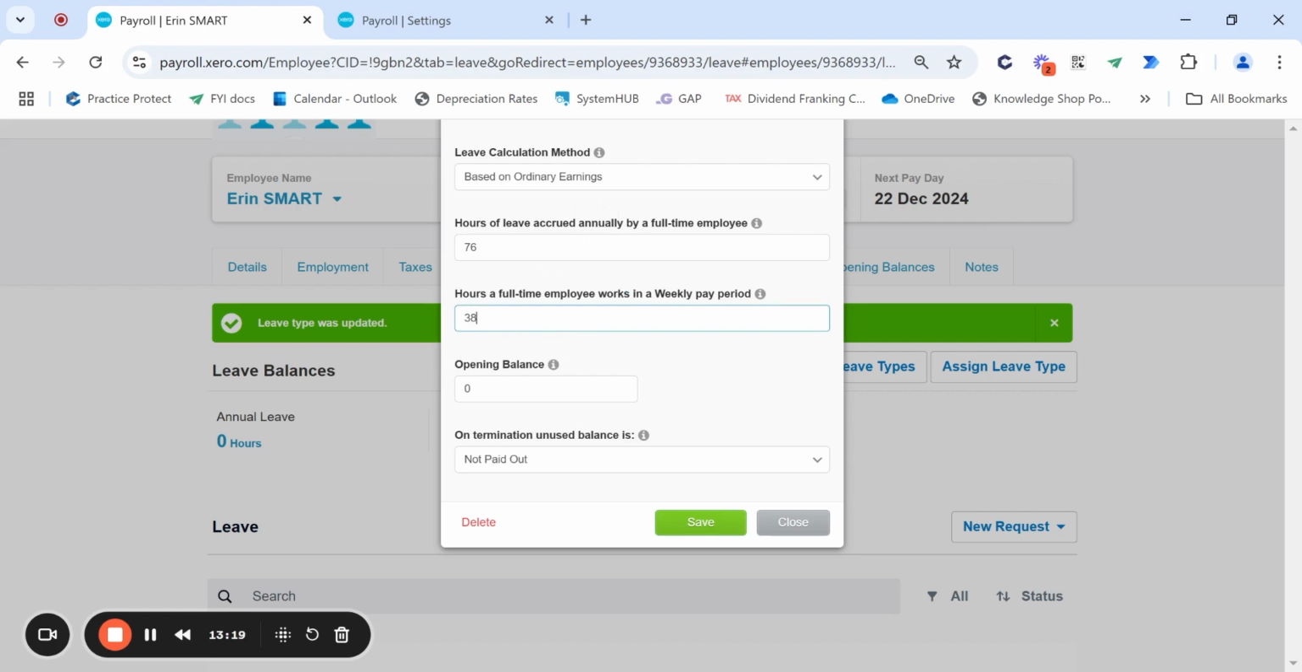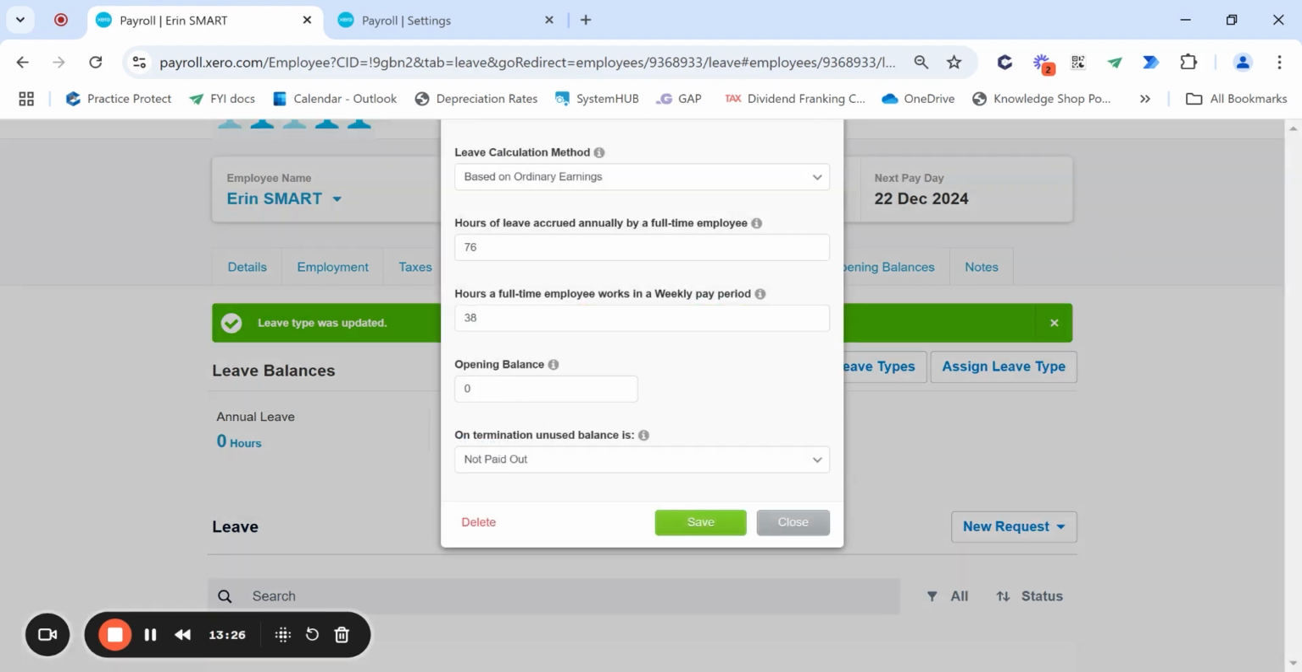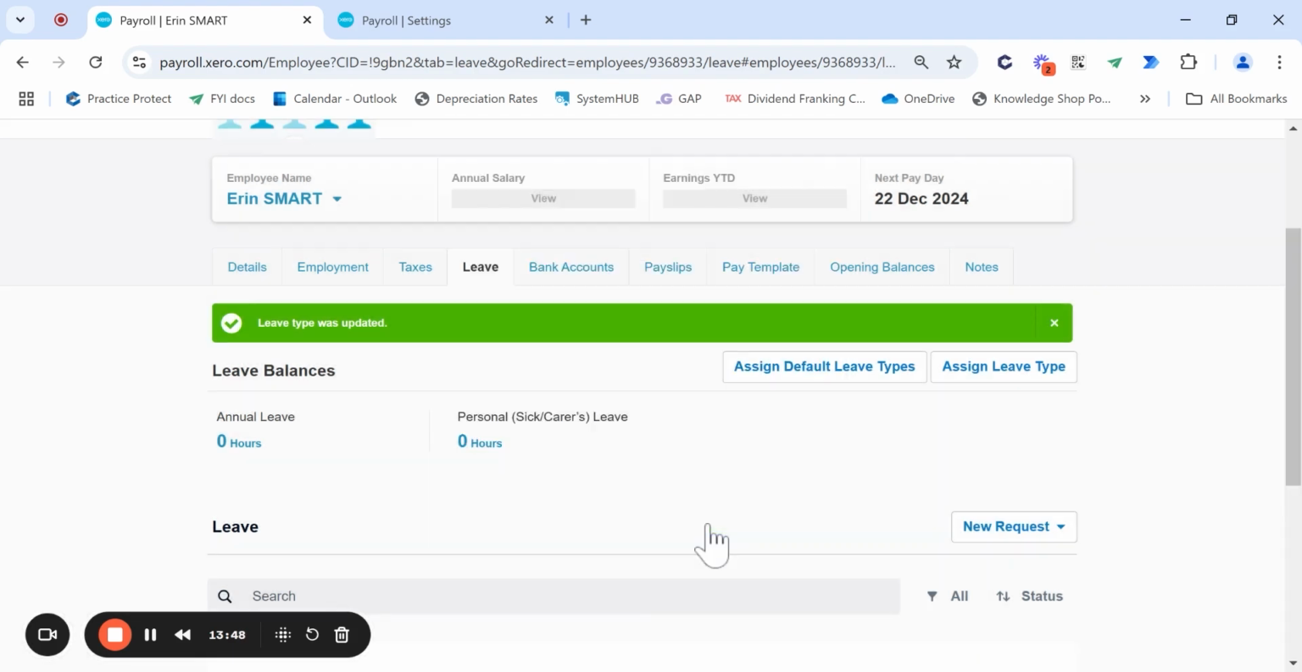Sick leave as well. And again, this is actually called personal/sick carers leave in Xero. Usually you do get 2 weeks, so 38 times the 2 weeks is 76. So again, that is correct. If you have a special contract and say they are entitled to 3 weeks of sick leave, you can always update in here. So again, it would be the 38 times the 3 weeks, and that would give me 114 hours, and that means they're going to be accruing the leave correctly.